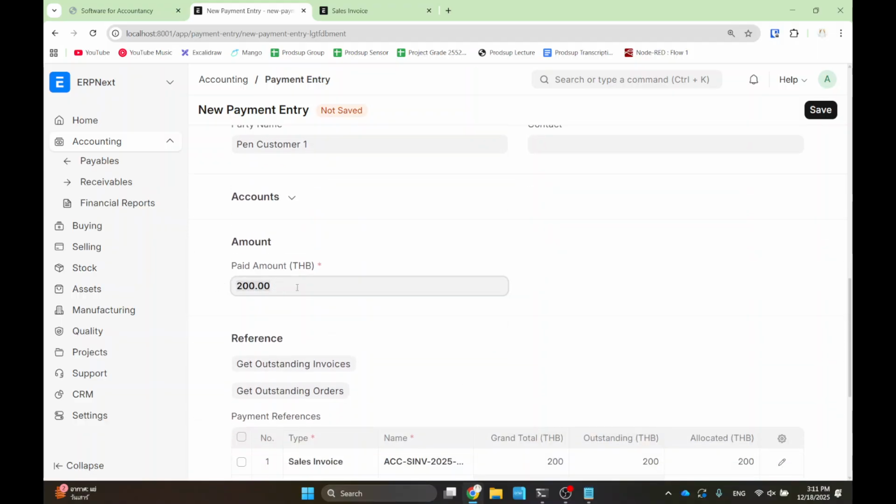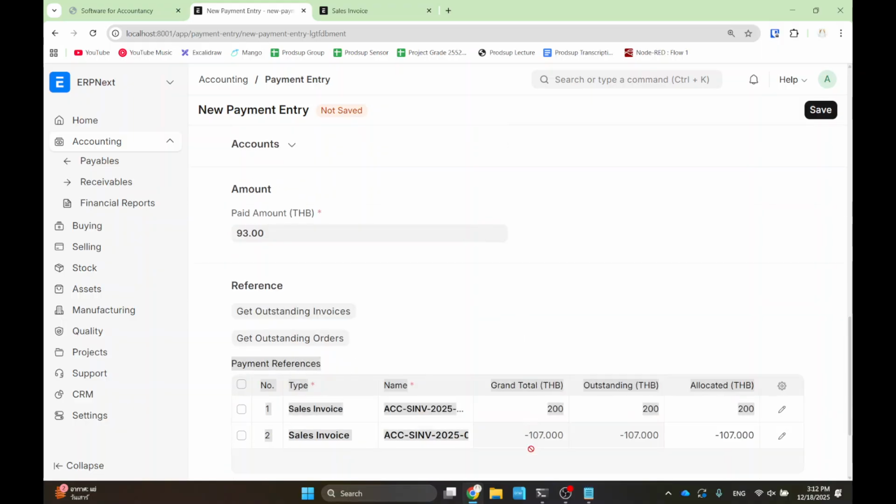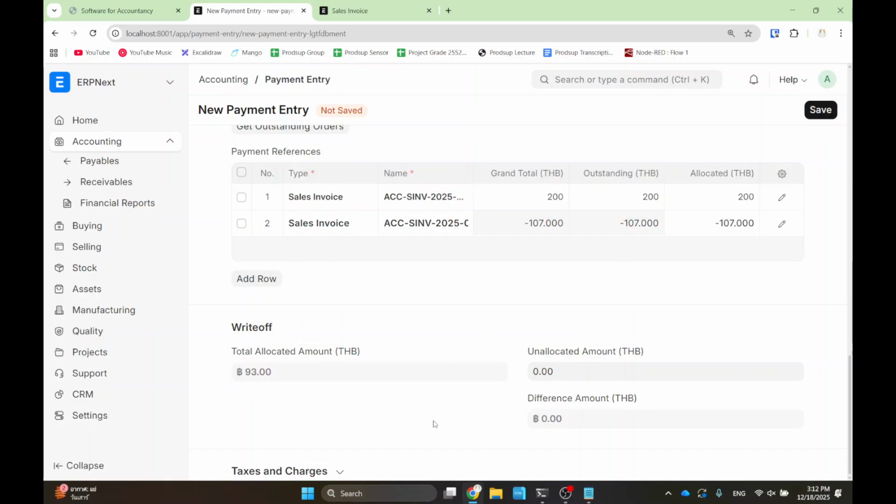Let me show you this. If I'm charging him 200 and I want to apply the negative 107, he needs to pay 93 baht. So let me write it like this, 93. You have to put this yourself, because it tells the system how much credit you're going to use. This one means that I use all of it. And it's going to be displayed here, the unallocated amount. Right now I use all my 107 baht, so I don't have any unallocated amount.